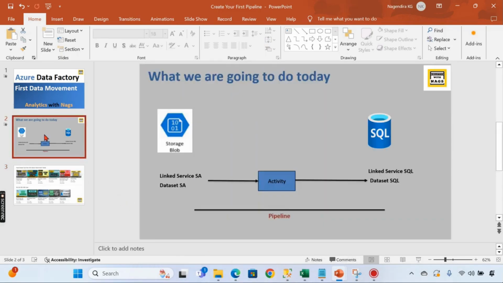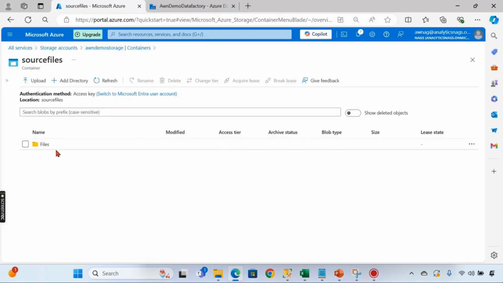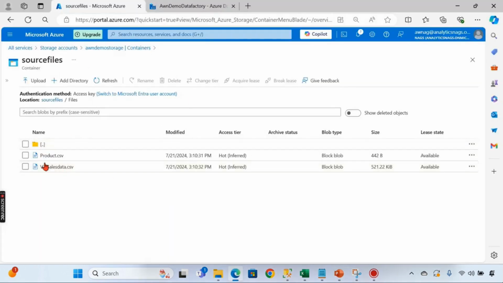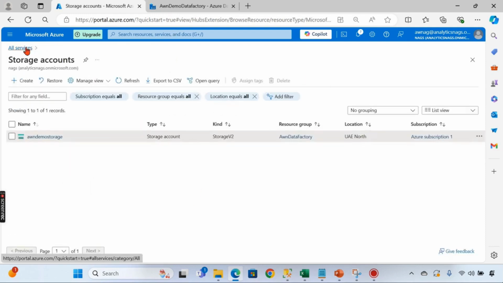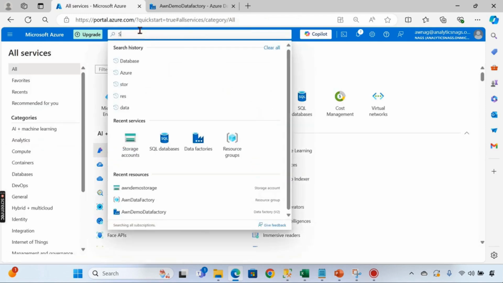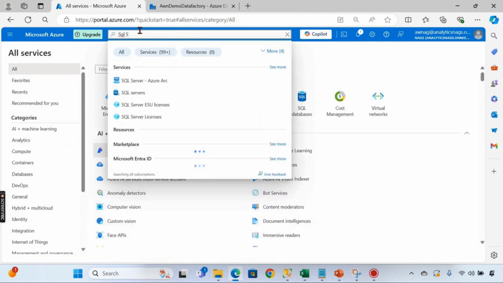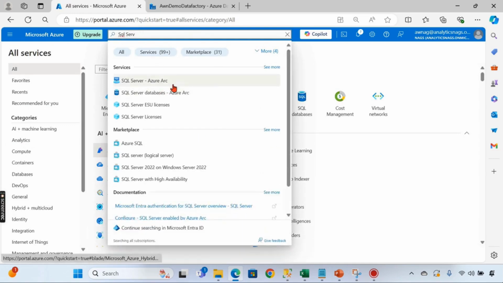So for us to do this exercise, I have already stored some files in the Azure blob storage. You can see it here. There is product and V2 sales data. And right now we are going to create SQL Server as well. So I don't have a SQL Server database. Let's try to create one in a few minutes so that we can proceed.